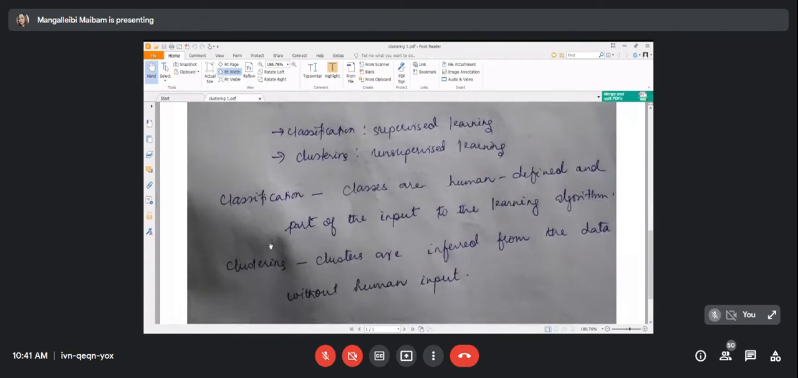In classification, the classes are human defined. That means the classes are known to us already and are part of the input to the learning algorithm. So this will be used as an input to our learning algorithm. Whereas in clustering, these are not human defined. Based on some properties, based on some calculation, we are going to label the classes. That means the classes or the properties are initially not known to us.